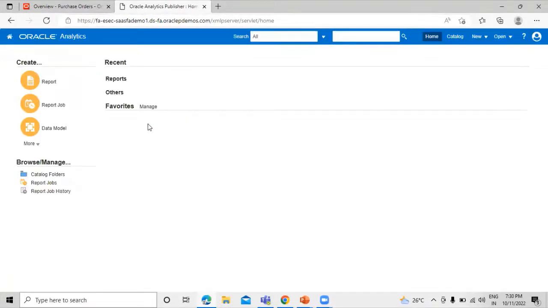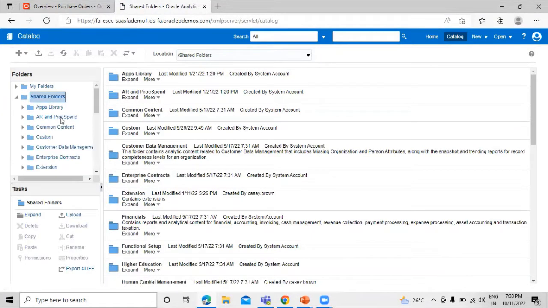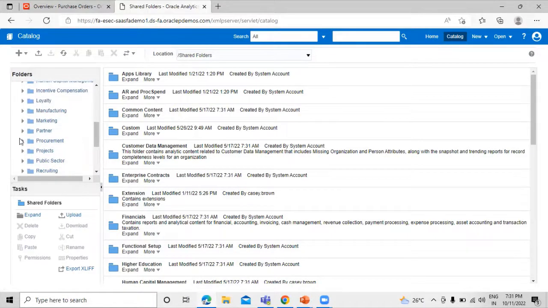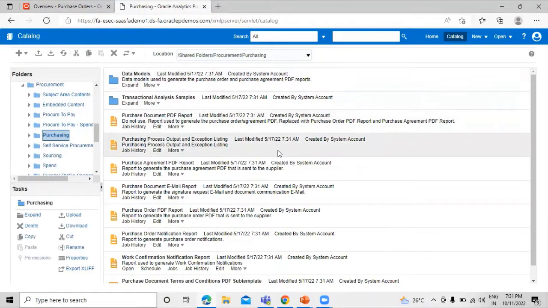Right. So this is our BI Publisher. Under this, we have to click on this catalog, and under shared folders, expand it, go to the procurement section, expand it, and go to the purchasing, click on this purchasing tab. So it displays predefined layouts.